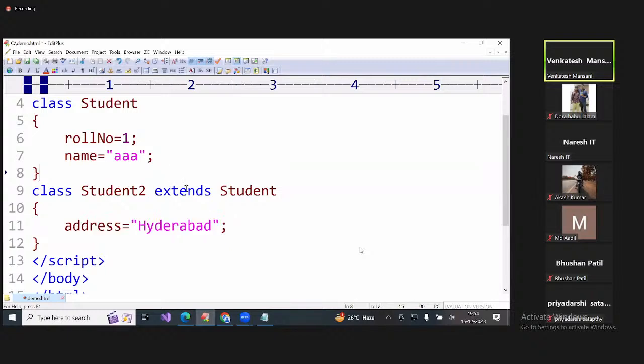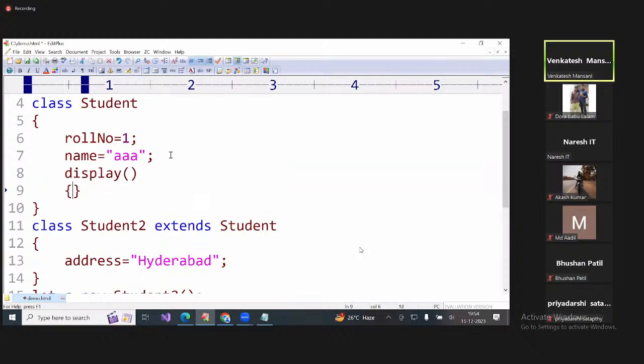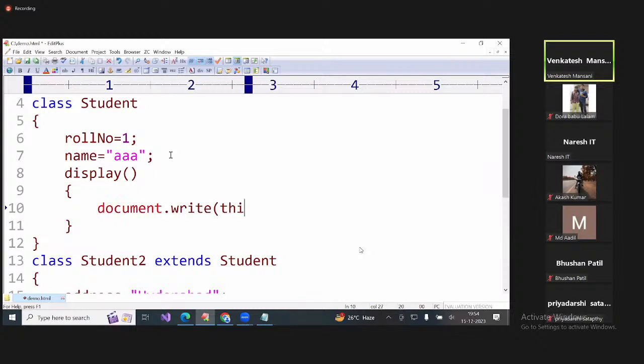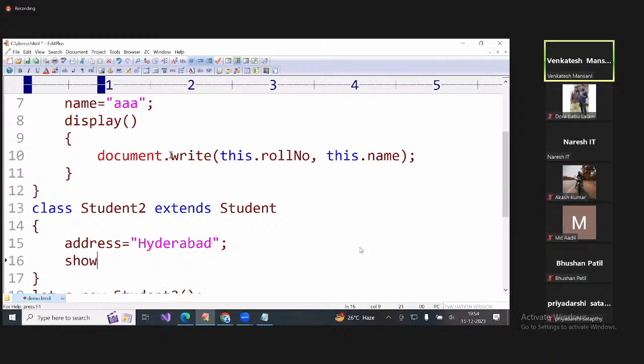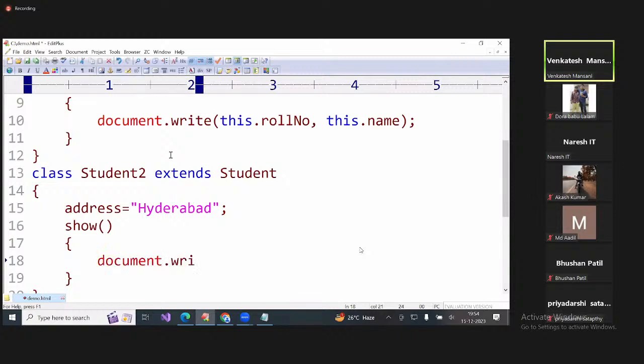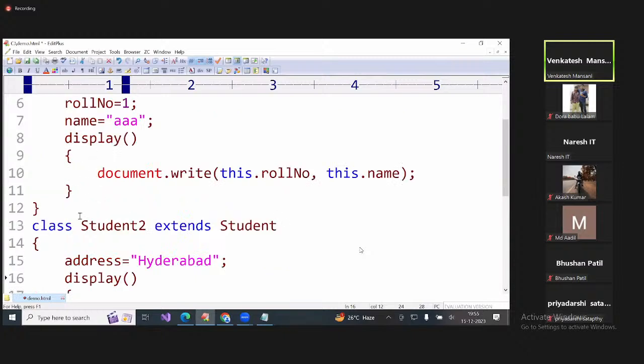That is what I gave yesterday. Okay. Now I am going to create a Student2 object: let s = new Student2. Student2 object I created, then memory is allocated to roll number, name, address, both superclass and subclass. Here I'll write a display method. Now I'll display: document.write this.rollNumber, this.name. Here I'll write one method, show: document.write this.address. But you can access roll number and name also. If instead of show you write display, it is called polymorphism. Method name the same, that is polymorphism.